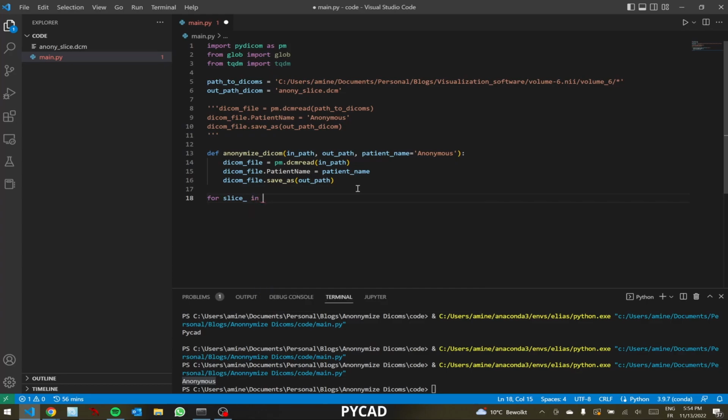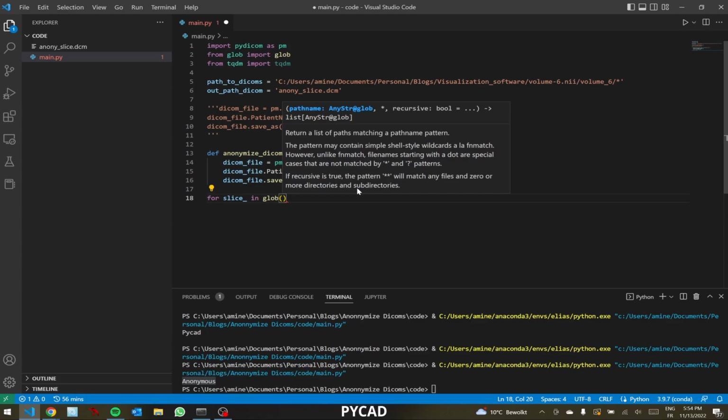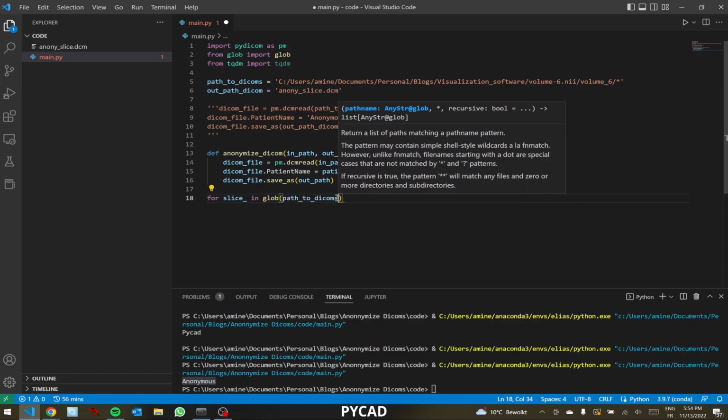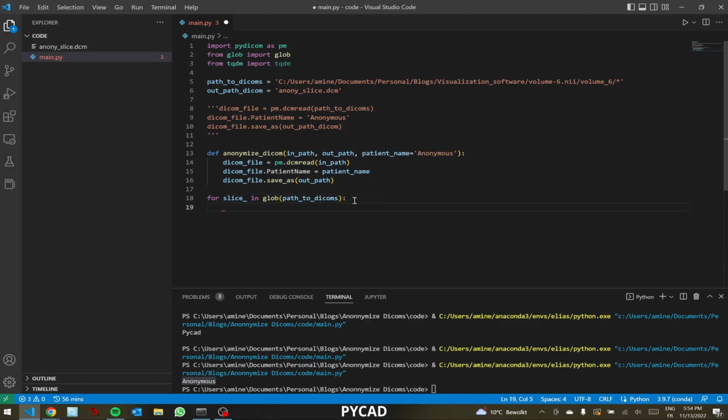So for slice in, now we need to create a list having all the paths to all the dicoms. So don't worry, we need just to use this glob function. It will return the list that we need. So glob, and here we put the path to all the dicoms, which is path to dicoms here. Okay, now let's just go to the loop and call the function which is anonymize.